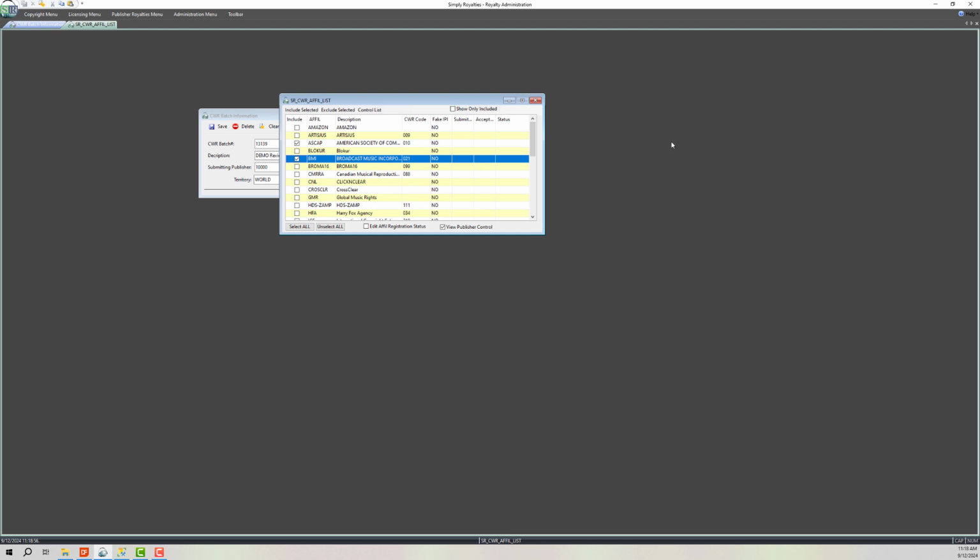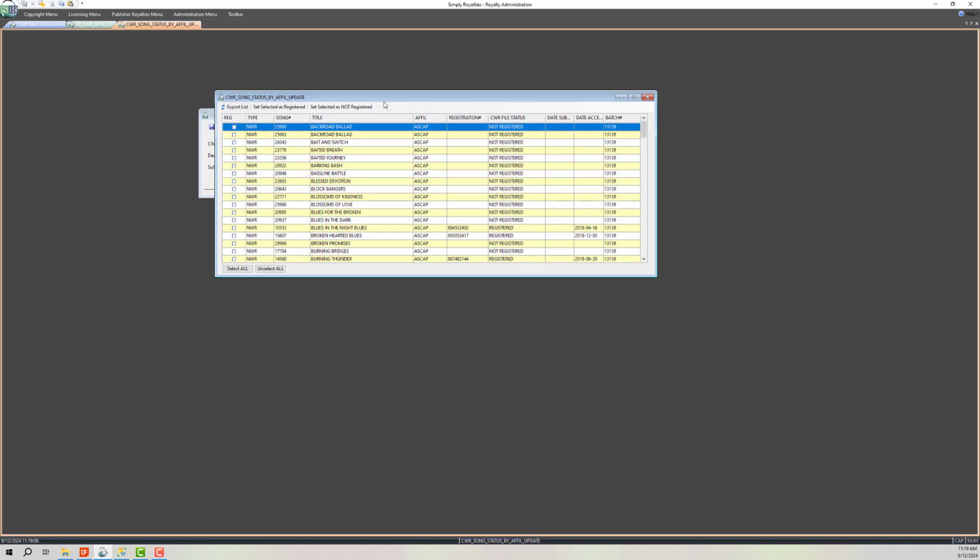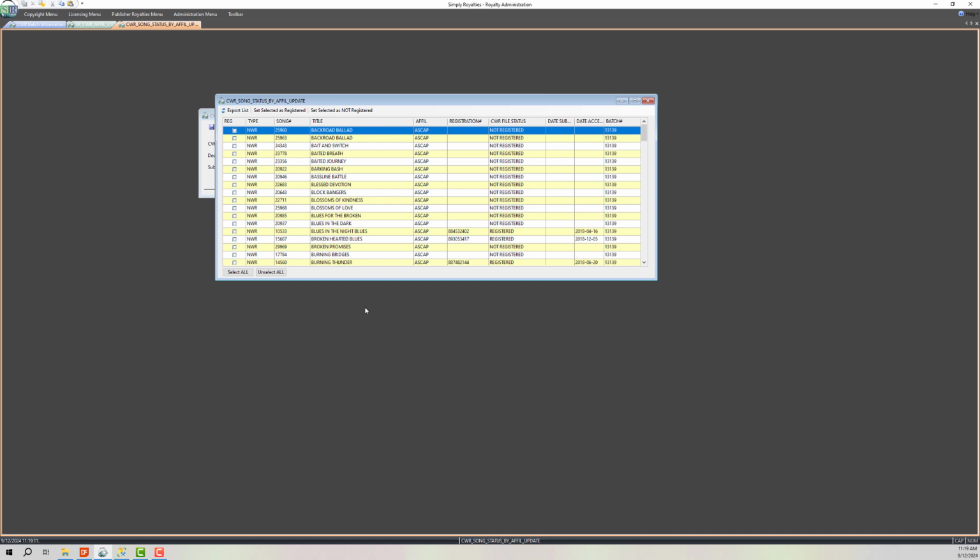After you've selected them, you can do some further drilling down. On here, if we check the edit affiliation registration status, and then you double click on one of them, it will list all of the songs and their current status as far as if they've been registered or not. And this allows you to change them from a new song registration or a revised song registration.